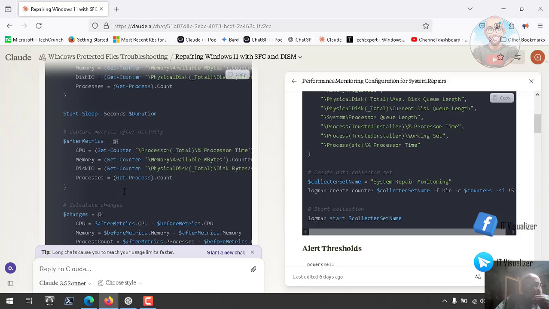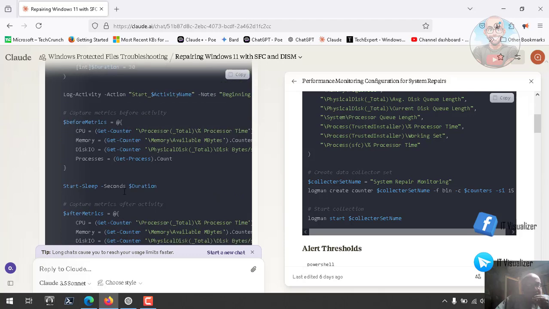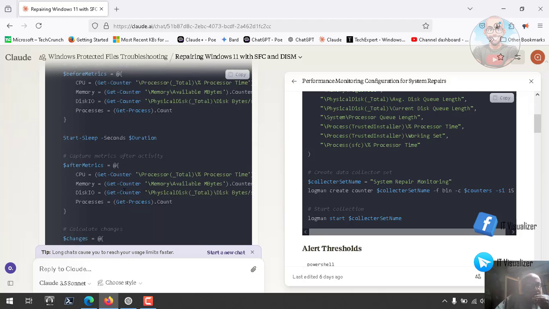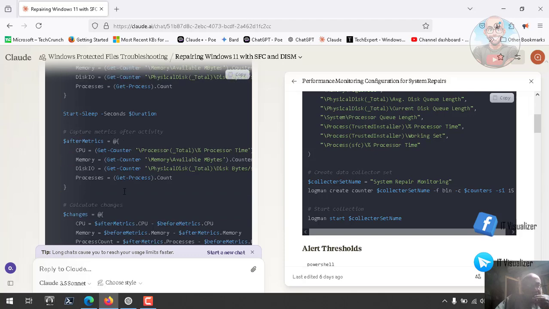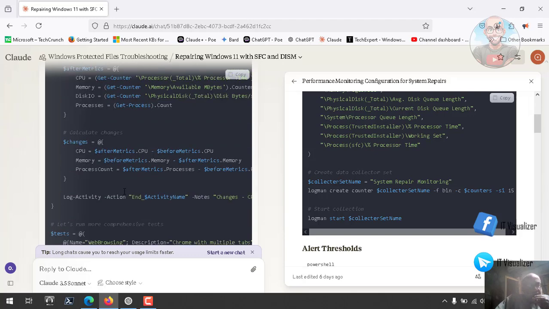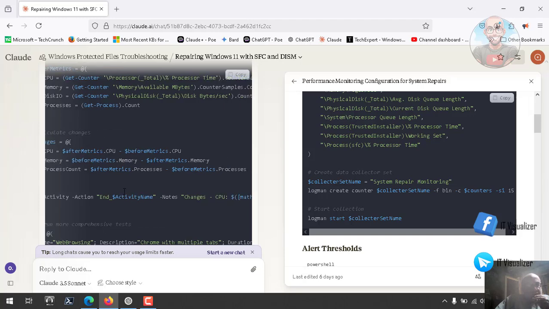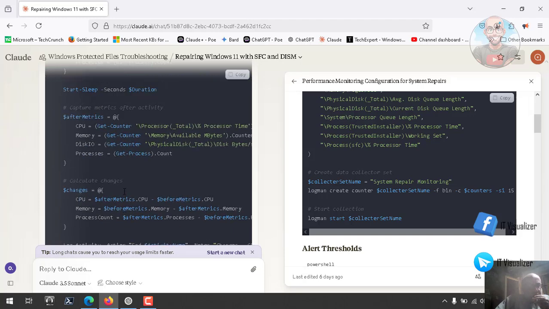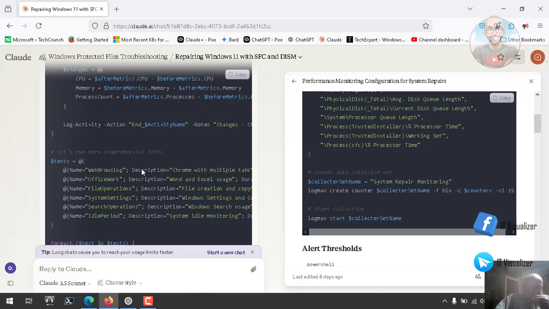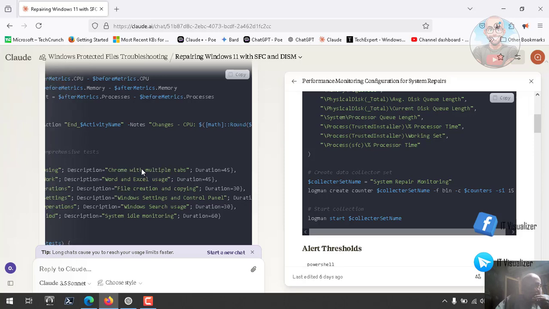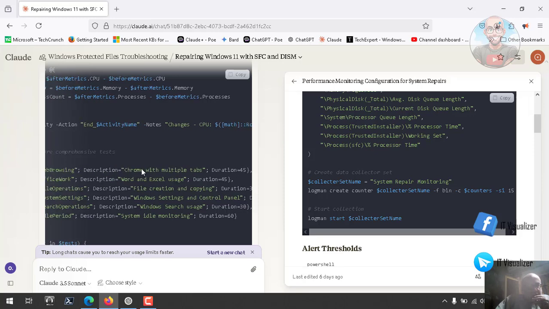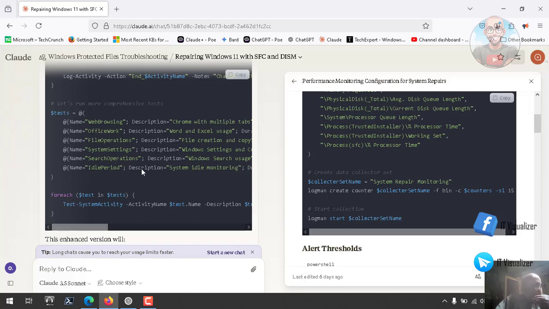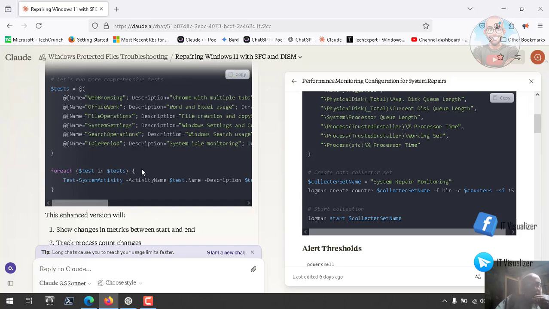So this is becoming very, very enhanced. Just to analyze which activity or which process is taking more resources, calculate the changes, and he will give you, for example, the performance before opening Chrome and the performance after opening Chrome. So let's run more comprehensive tests. Chrome with multiple tabs, Word with Excel and widgets, file creation and copying, Windows. Okay, so it is getting more enhanced.